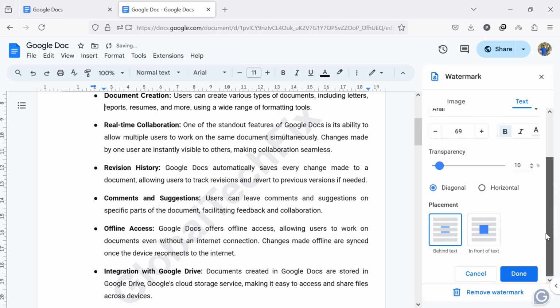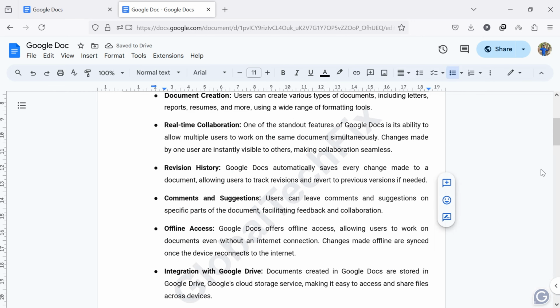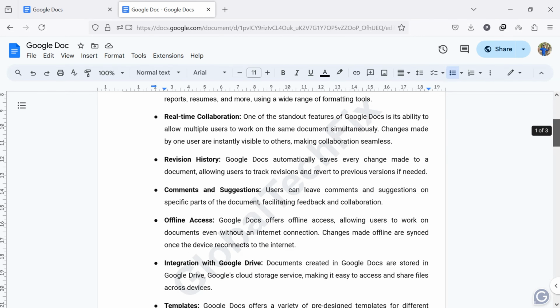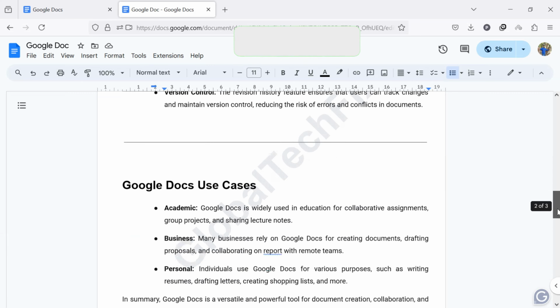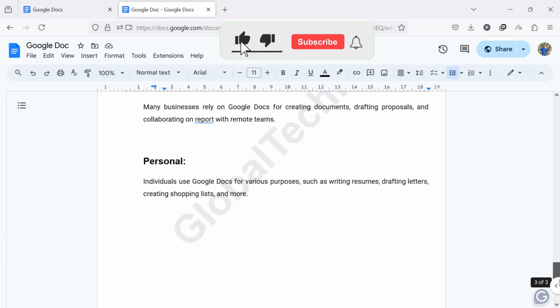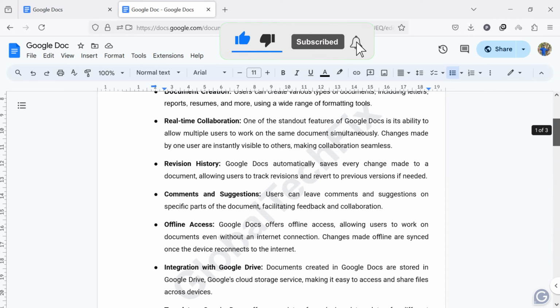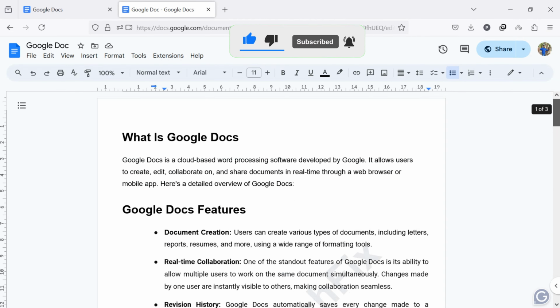Once you're satisfied with the appearance of your text watermark, click the Done button at the bottom of the sidebar. The watermark will now appear behind your document content and repeat on every page by default. By following these simple steps, you can easily add text or image watermarks to your Google Docs documents.